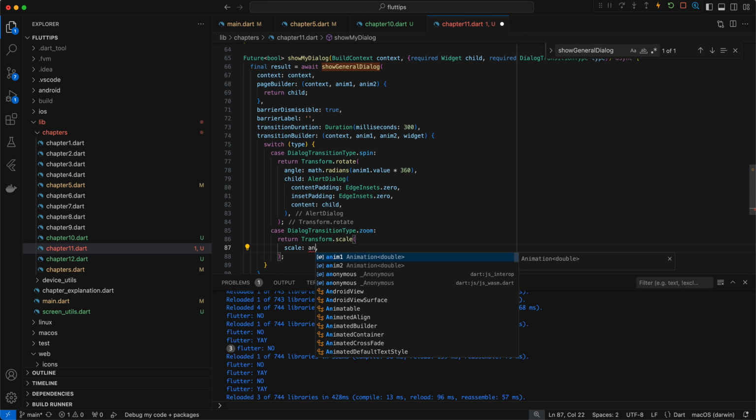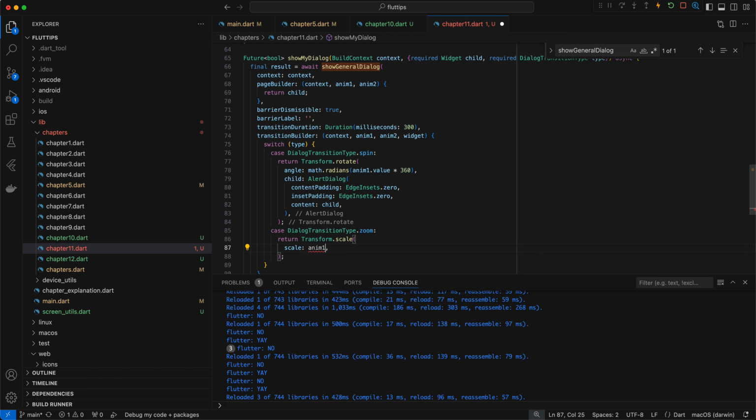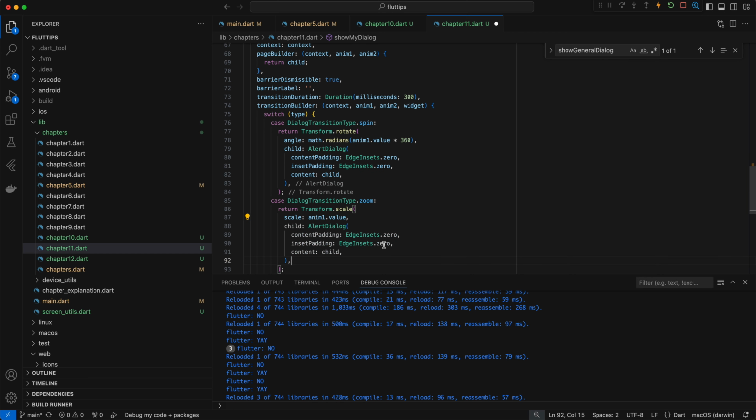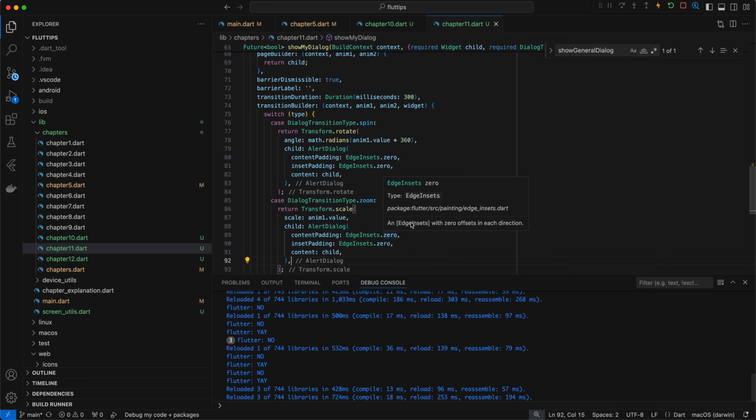We're going to use the animation 1.value. So we don't have to do any math on it. For the spin one, we had to do some math to give me the degrees based on this. Here, we're just going to use the animation value. It's going to start at 0, and over the course of these 300 milliseconds, it's going to get to 1. So it'll be tiny, and then it will get big. That's the idea here. And here, I can just take really the same child and do this. So let's see how that one works.